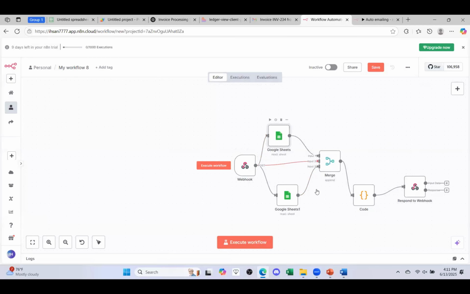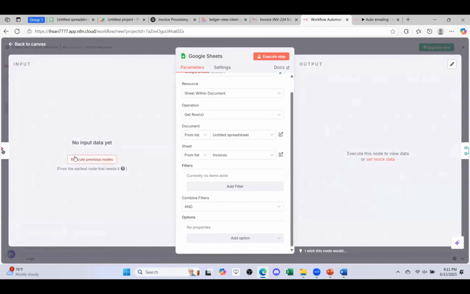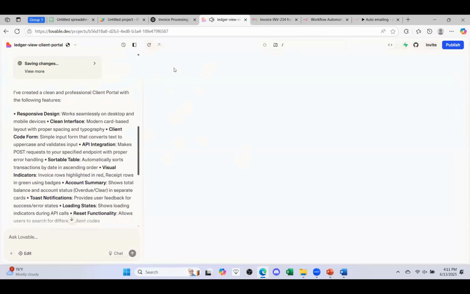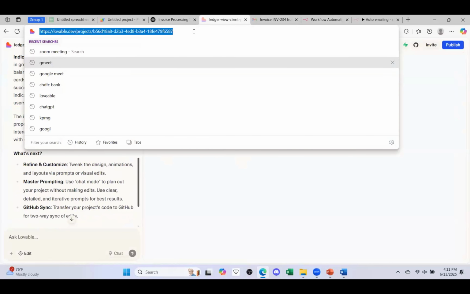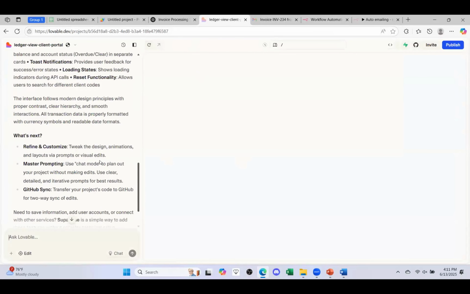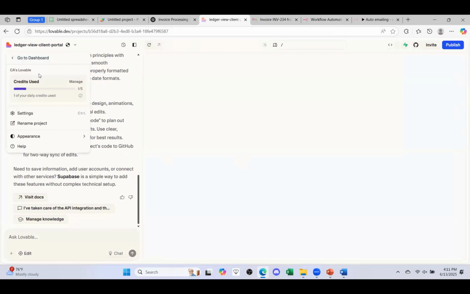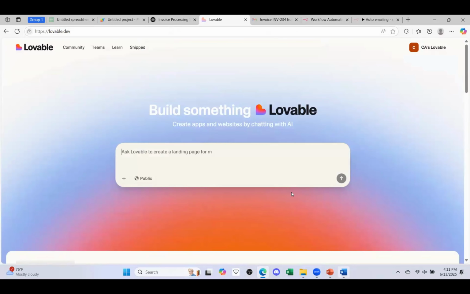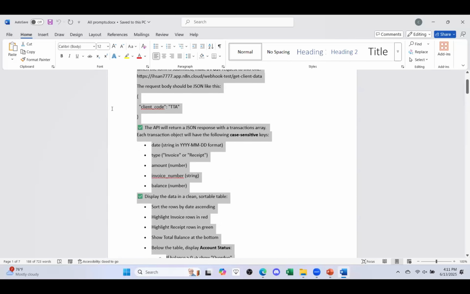Now you have to add a filter in the Google Sheet node to make sure that, first, let's do a test run. Let's see whether this has been created or not. I'll have to refresh, I think. I think it's a little bit slow right now. So let's do one thing. Let's paste the prompt again. It has gotten slow right now.